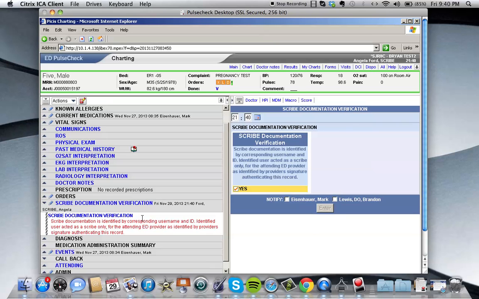As a scribe, you are responsible for 3 main components of the chart, as well as supplementary data. Those 3 main components are called the History of Present Illness, or the HPI, the Review of Systems, or the ROS, and the Physical Exam, or the PE. Here are the ROS and the PE, which we've already looked at just briefly earlier. First, we're going to be starting with the HPI, and that will be in the next video.